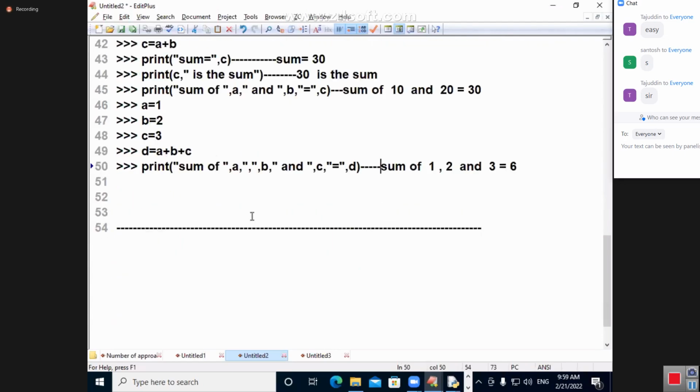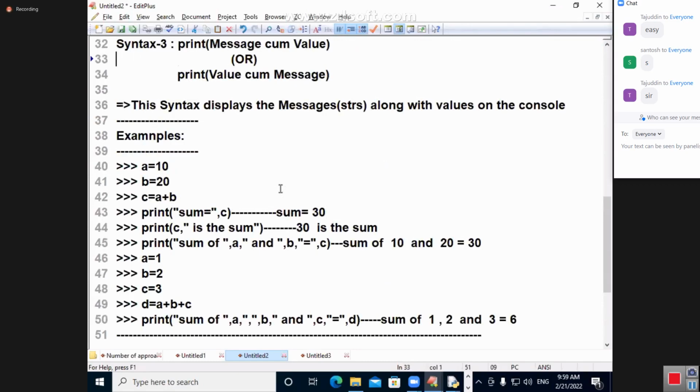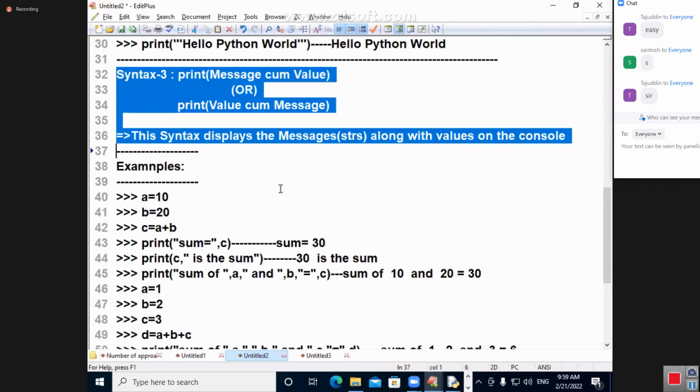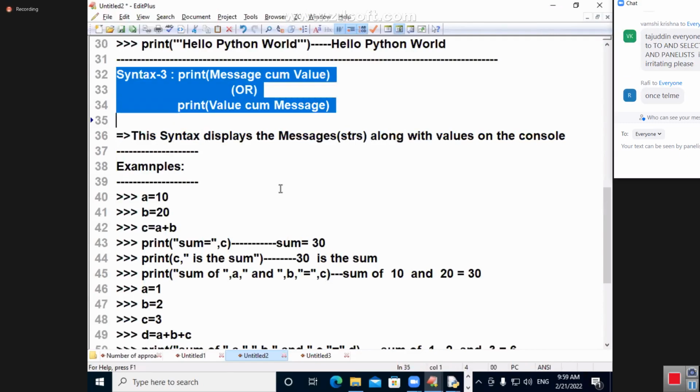Now, the next syntax I am going to introduce. What is the next syntax? It is a little complex one, we felt.